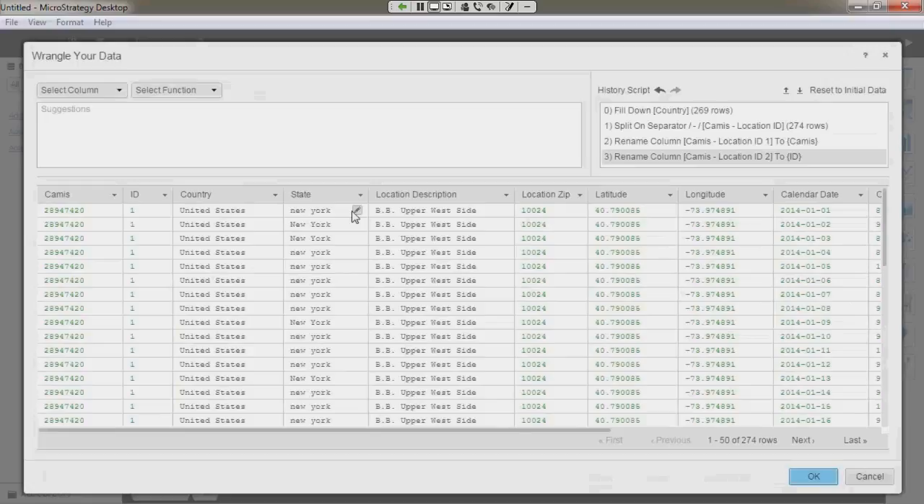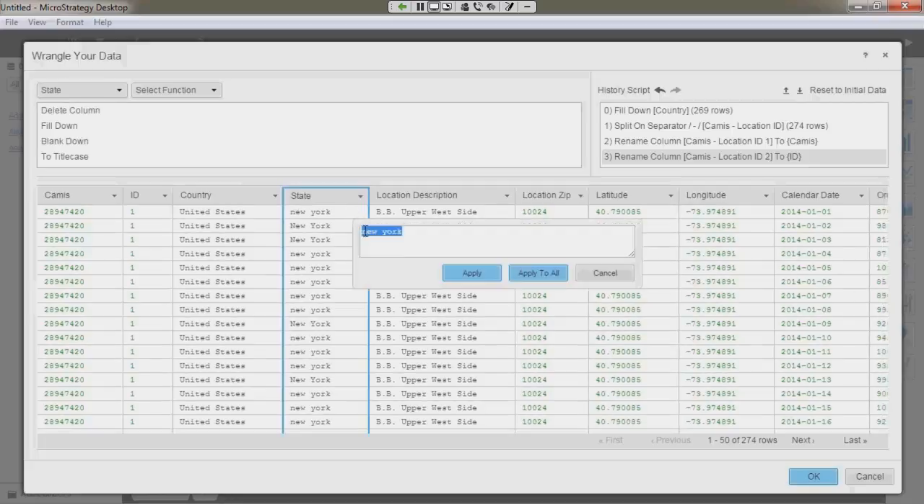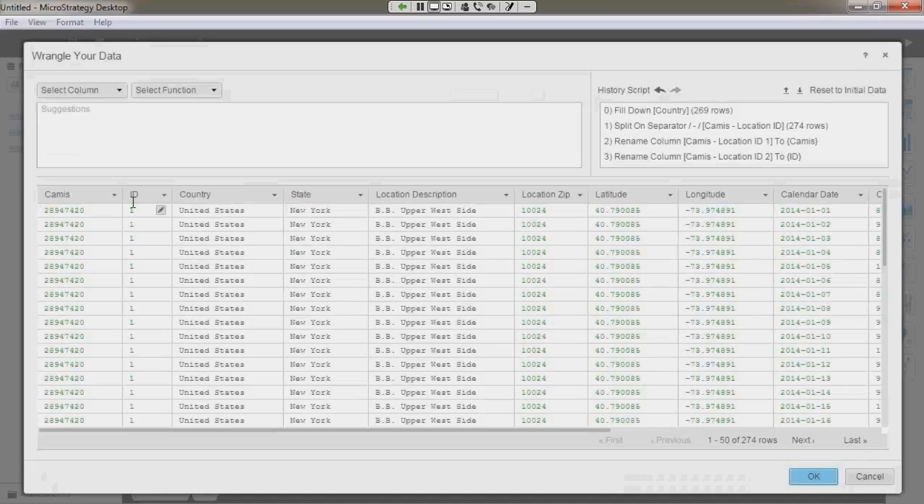And for example, if we take a look into this new column, I can see that I have New York, and New York is spelled differently. So I can edit this by just clicking on the pencil and say that every time I see New York like that, I want to change it to New York as this. I'm going to select apply to all, and that is going to be applied to all the rows that I have New York in the wrong form.